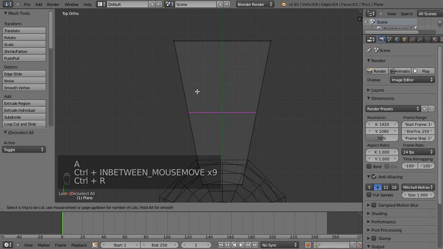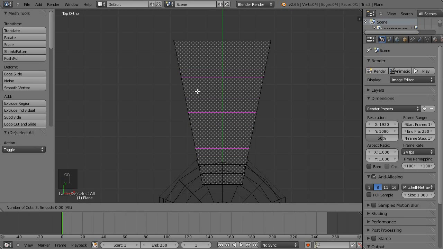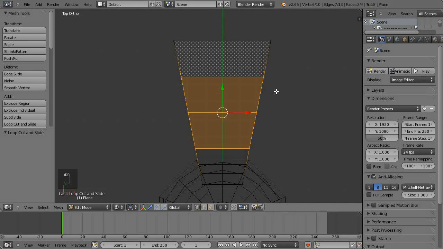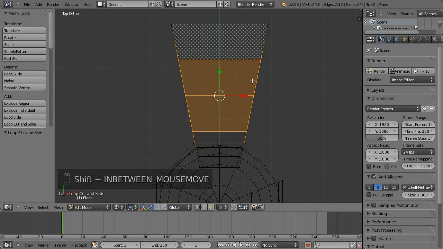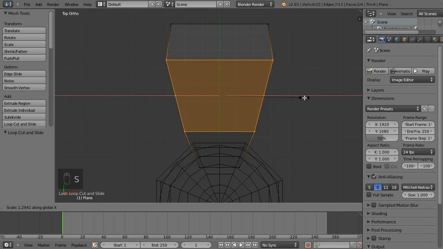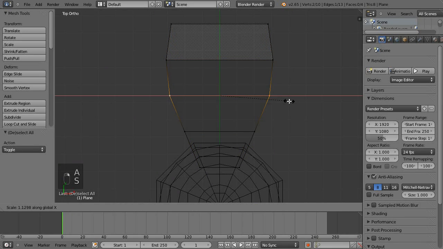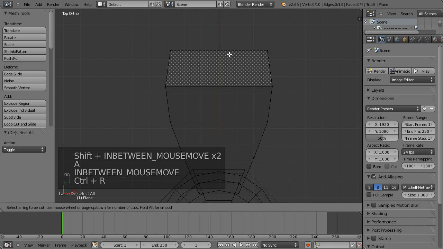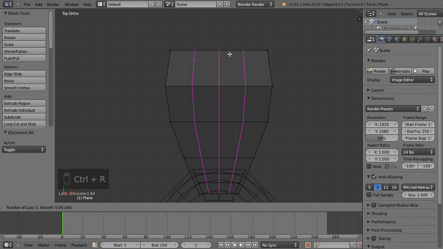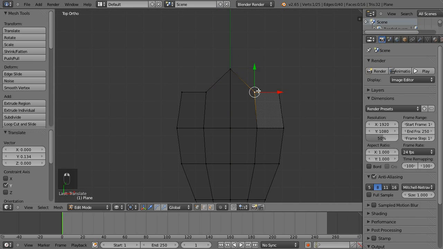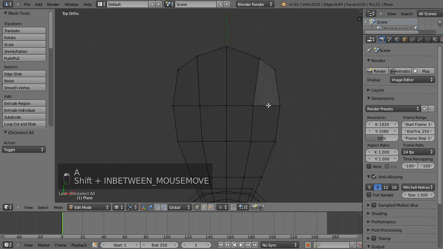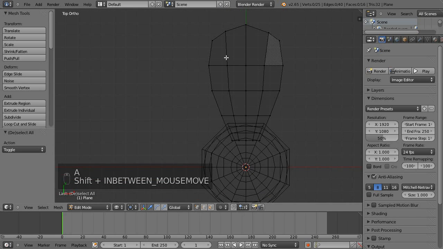Then I'm going to hit Control R and scroll up on my mouse wheel to increase the number of cuts, and then left click. That just gives me a bit more to work with, so I can smooth things out. So I'm going to hit S then X, bring that out a bit, S then X, and then I'm going to hit Control R, bring that up to 3, and then I'm just going to manually move these just to make it look a bit rounded.